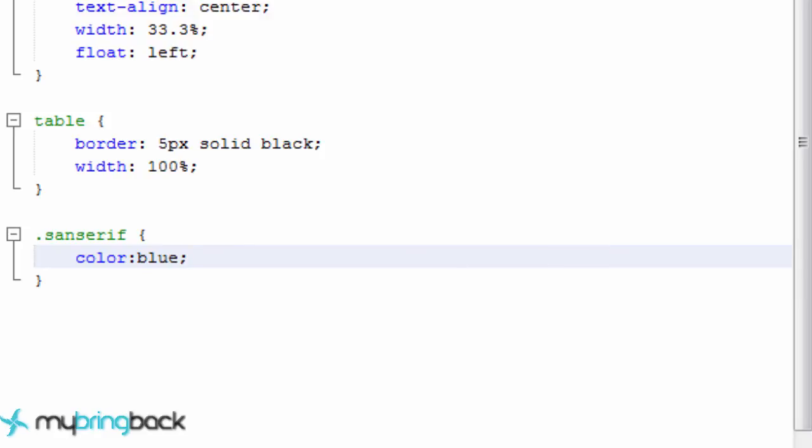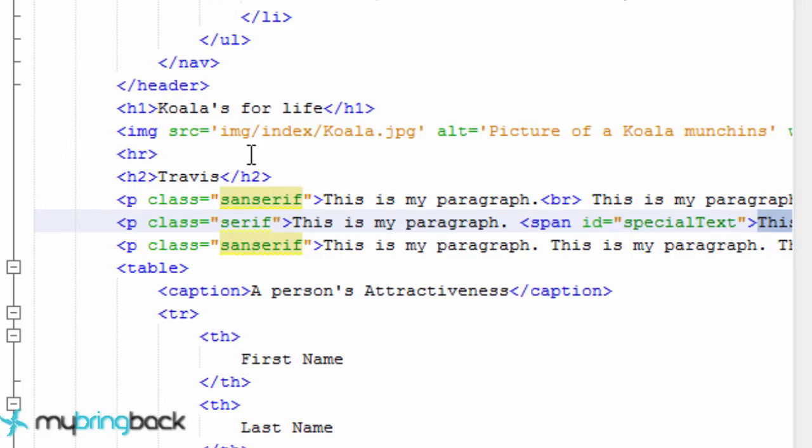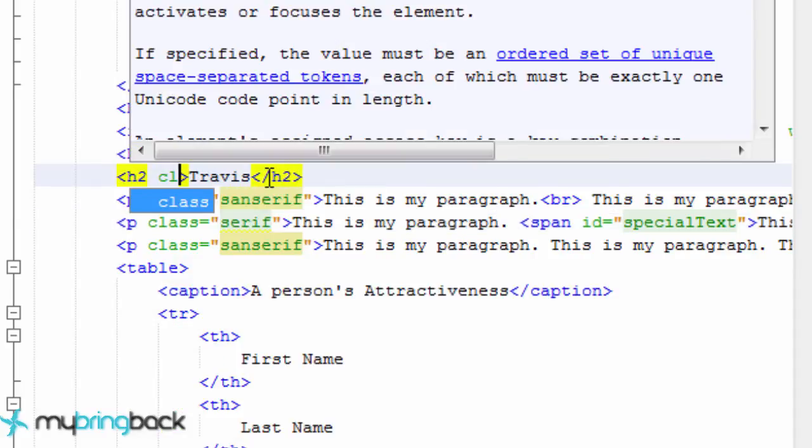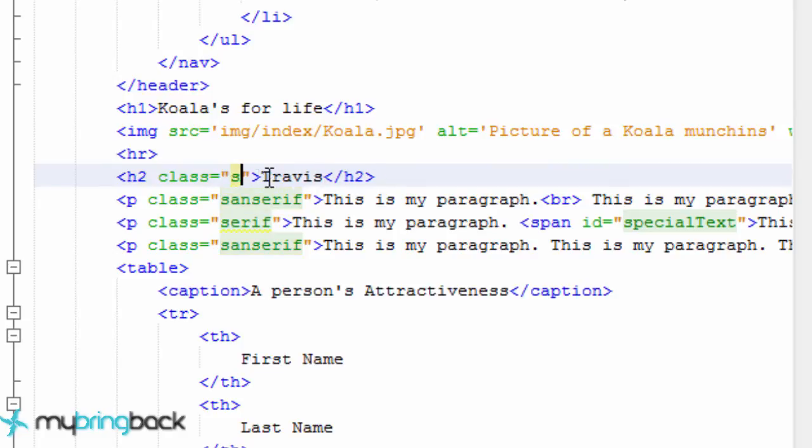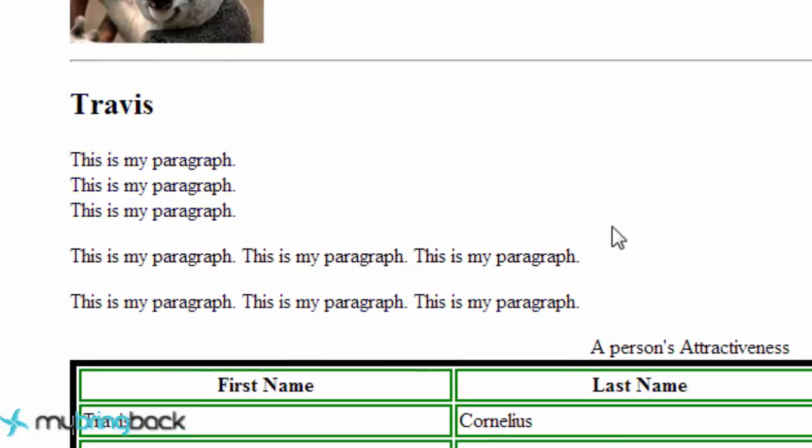So if we save this and go back to our HTML page, it doesn't even have to be a paragraph tag. We could also give our H2 tag a class name of sans serif, and it should be a blue color as well. So if we save this, reload our page, you can see all of these elements are similar. That's what the class is for.